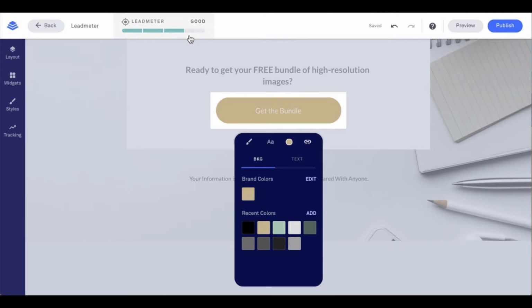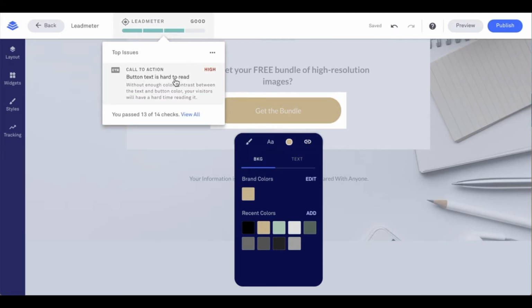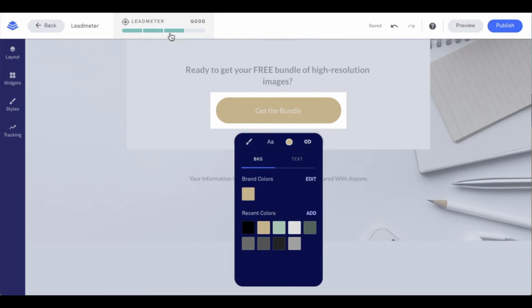So let's click into it again to see why. In this case, our button text is too hard to read. We want to use a color that contrasts a little bit more so that it doesn't cause problems for our visitors. Now let's go ahead and click back out of the Leadmeter, and again I'm just going to go ahead and change the button color. I'll put it back to black and we'll see that that Leadmeter moves from good to an excellent state yet again.